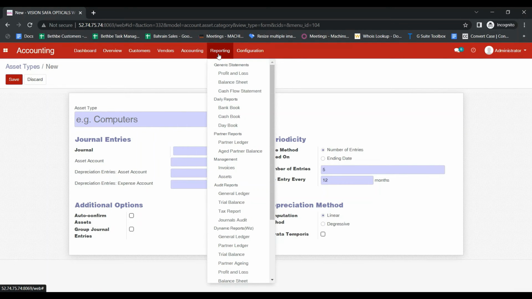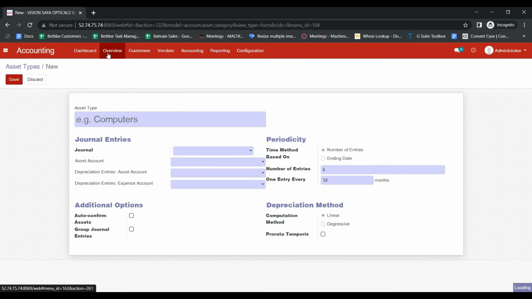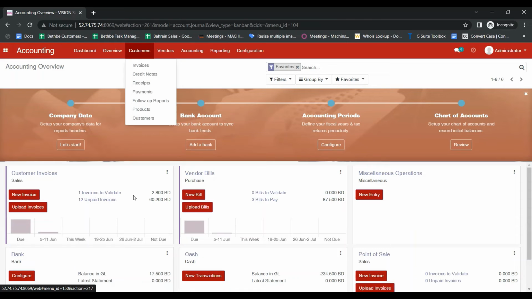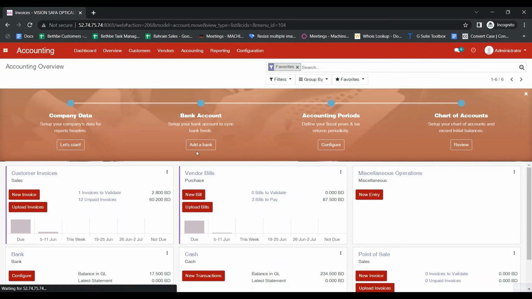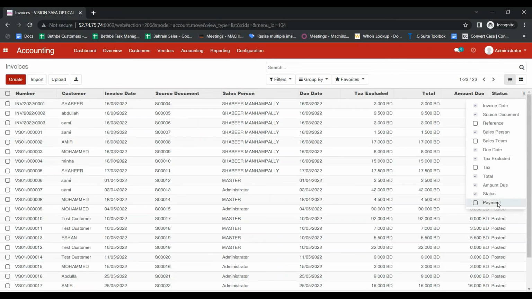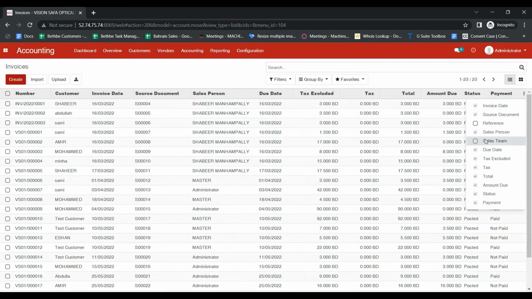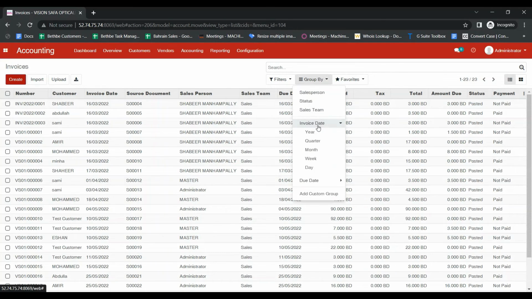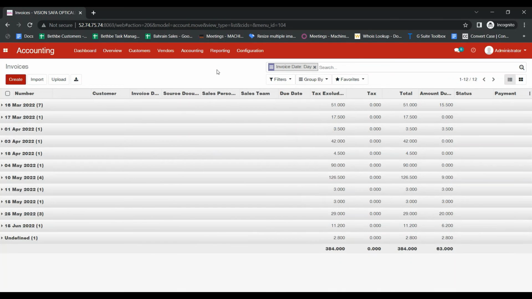If we come to the overview, we can see the overview of the dashboard, like customer invoices and vendor bills. Then if we come to the customers, under invoices, we'll get all the invoices, whether paid or not paid or in payment, whatever it is, it will show. In that: invoice date, customer number, invoice number, salesperson, due date, all the things. So I can filter it out by invoice date, invoice month, these things.